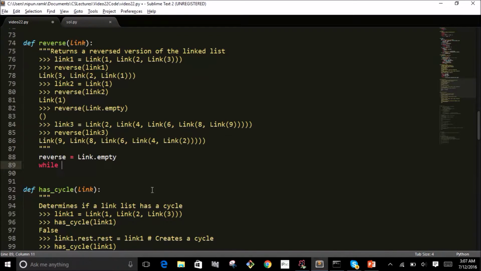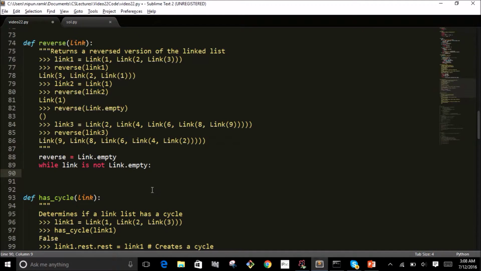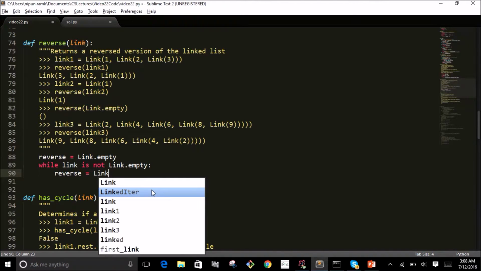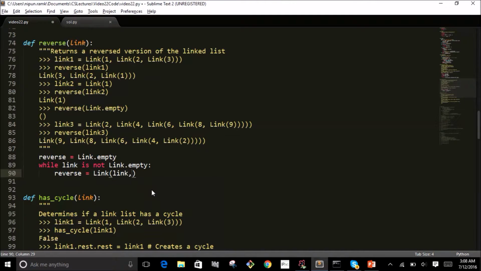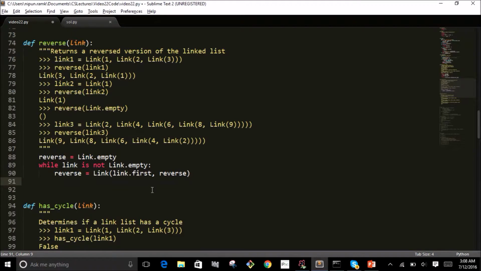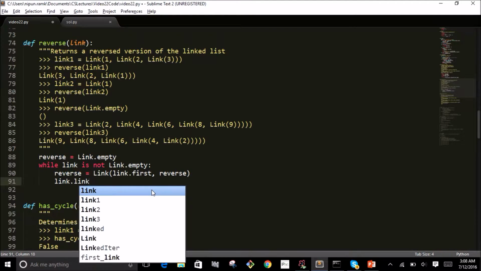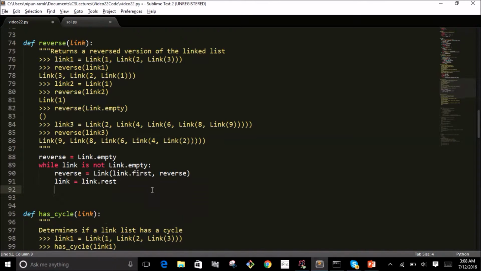And so what we're going to do is, while my link is not link.empty, I'm going to update my reversed by taking the first element and putting that at the back. So my reverse is now going to be calling link on link.first and whatever I have reversed so far. And then I, of course, have to advance my way through the linked list. Link is equal to link.rest. And then at the end, I return my reverse.